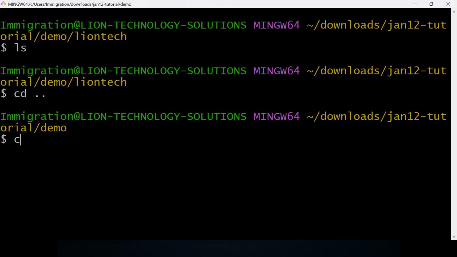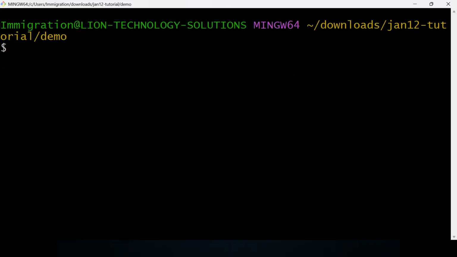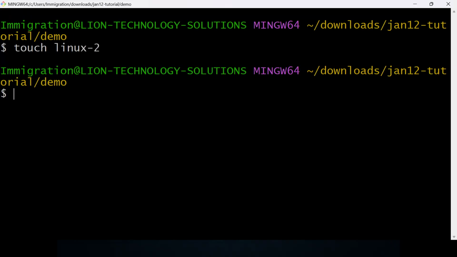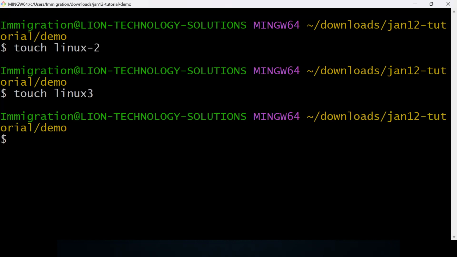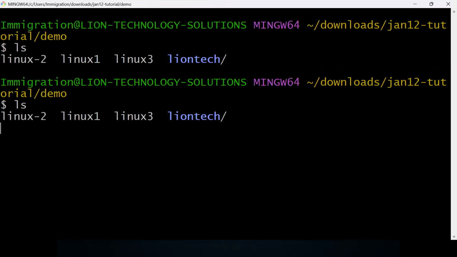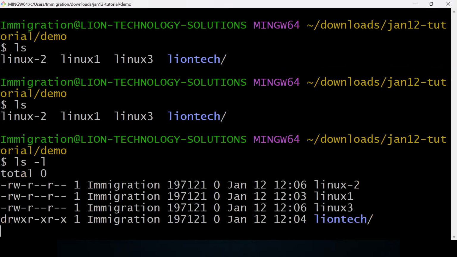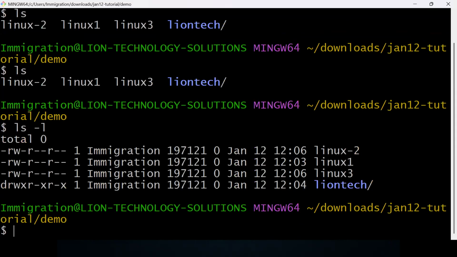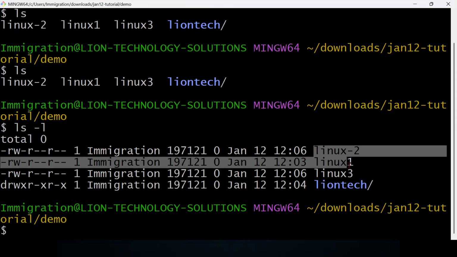Okay. Let's take a step backwards. So you can see we are in demo. Let's say we touch our file there. Let's call it Linux 2. Okay. And we again touch Linux 3. Right? Very important. So you can see again ls, ls -l and all of that, right? Very, very important. Okay. That's file management.